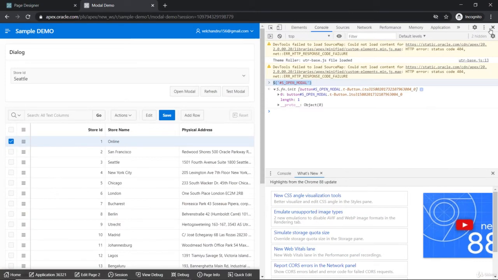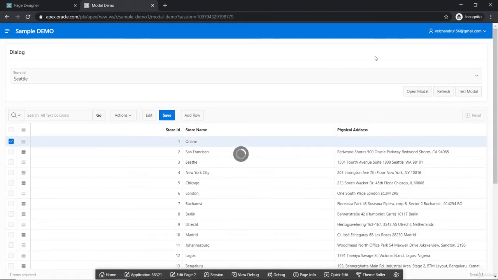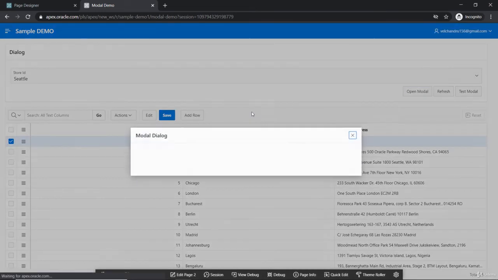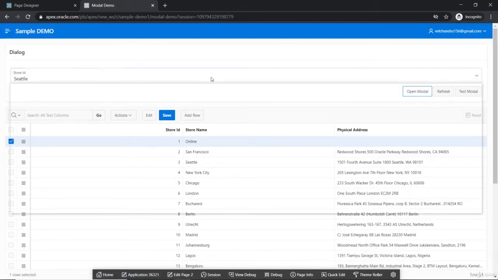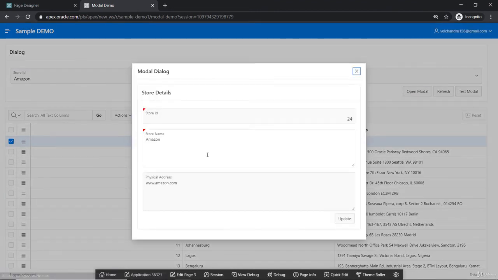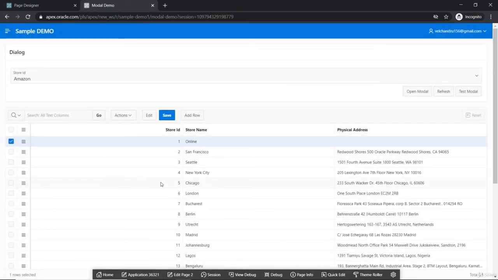If you remember the apex.navigation.dialog. So I'm refreshing this, and now if we open this, we are opening with the triggering element now, and we will try to change the one which we already have to use our amazon.in again and update it, and now it's getting refreshed. So because of the triggering element, it's happening.